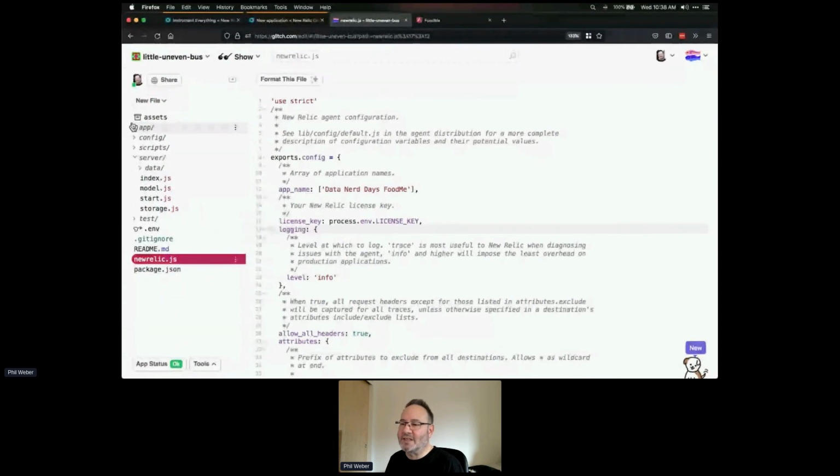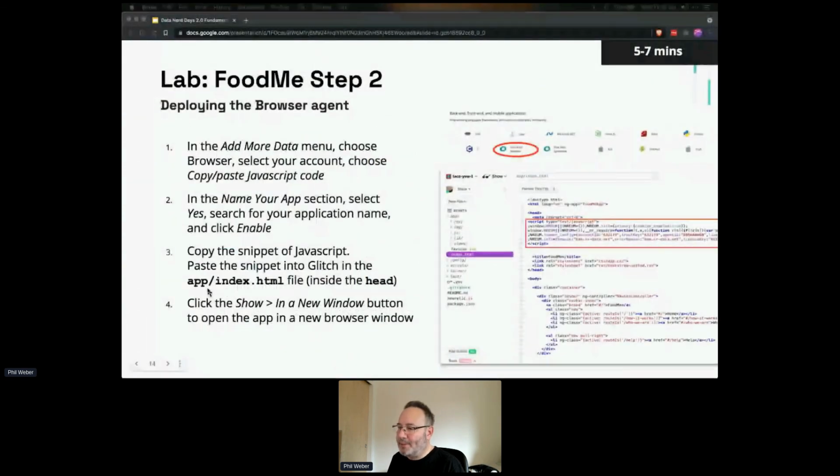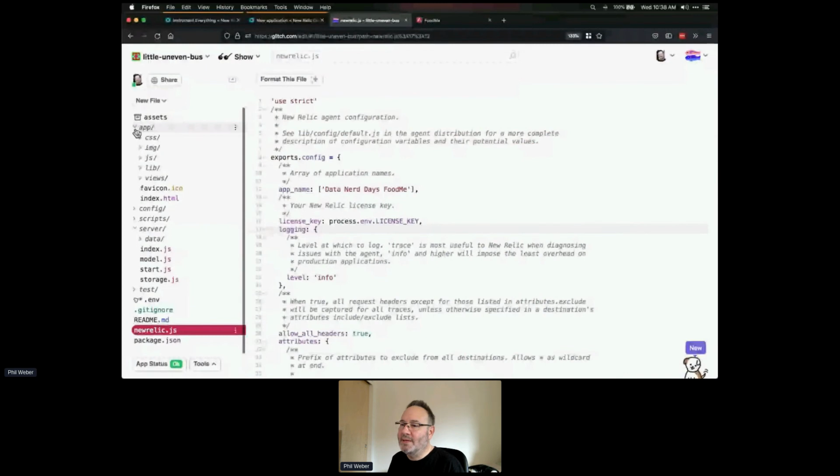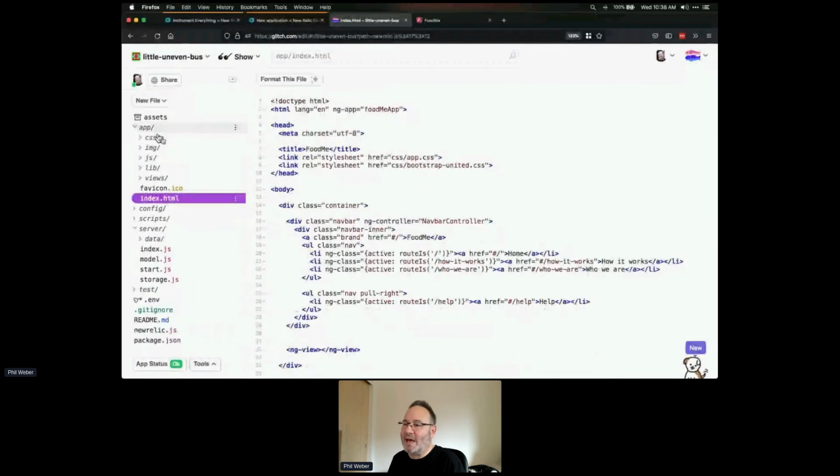Sorry, I have to look at the slide to figure out where to put this. index.html. Okay, so I'm going to go to the app folder and then index.html. App, index, here it is. I was in app, but I didn't see the index file.